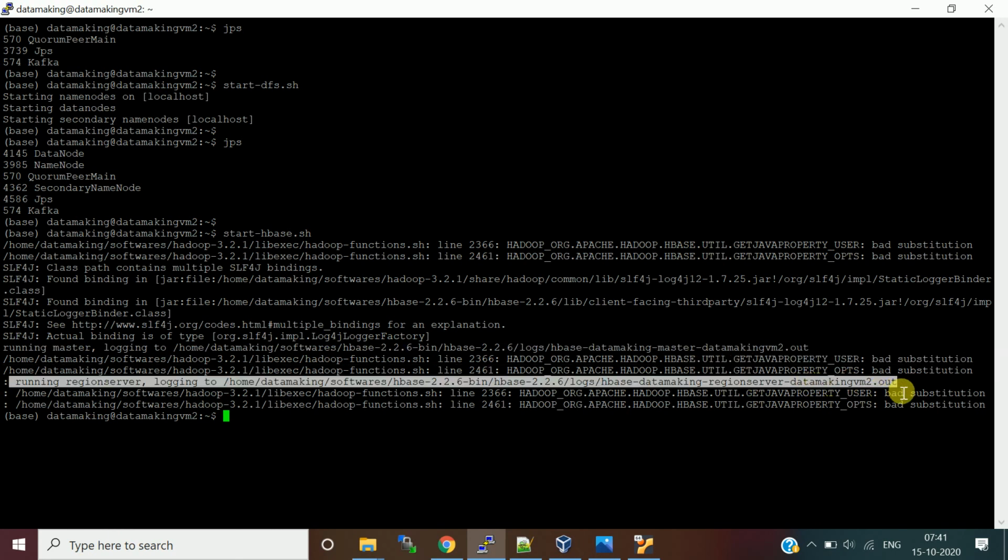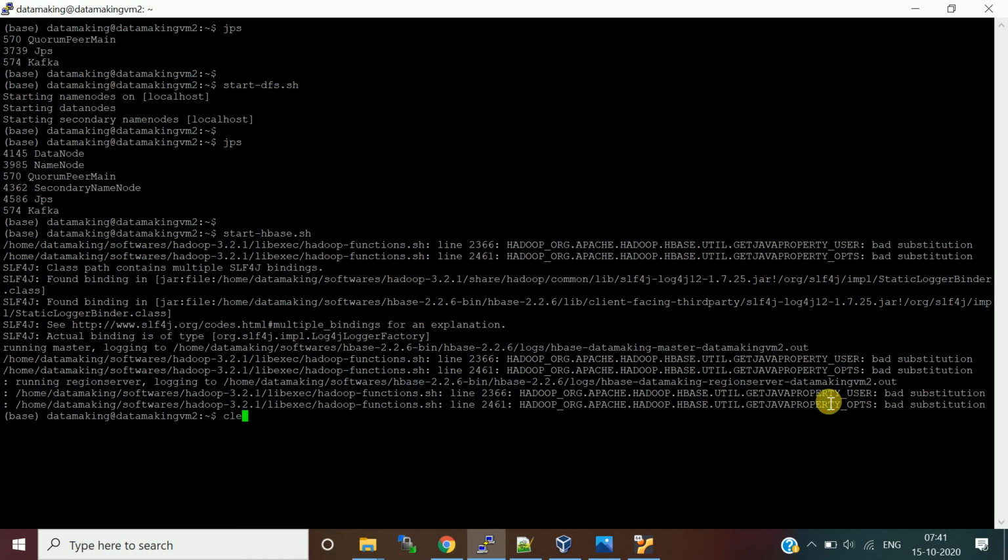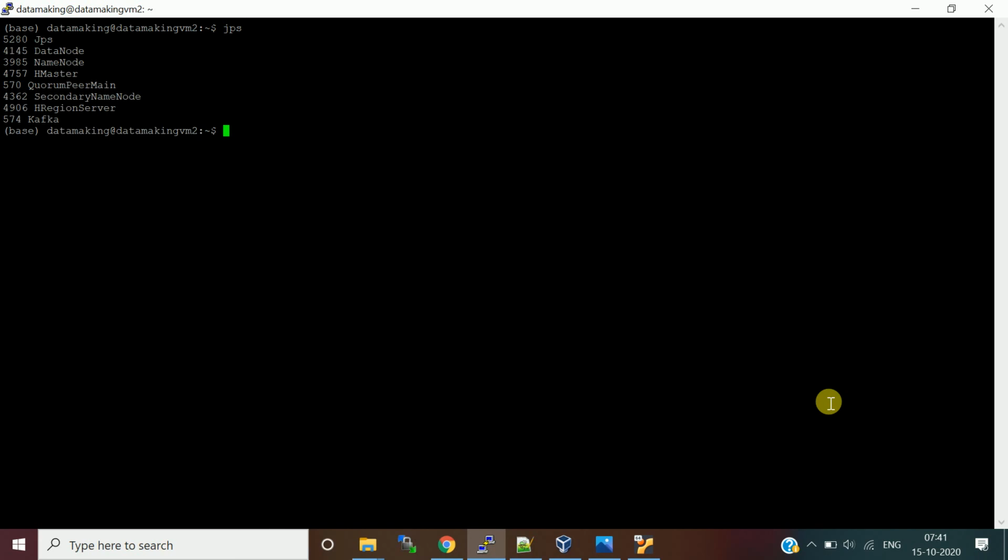It is a slave node in HBase architecture which is going to hold the data. HBase is a NoSQL data store, right? So now let us check the process which is running. You see there is an HBase master process and an HRegionServer. Now everything is ready. Now we can go to the HBase CLI.